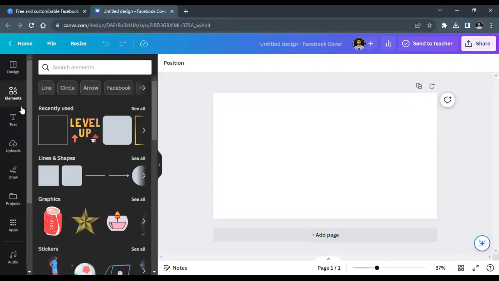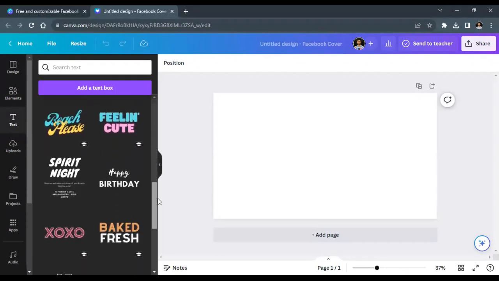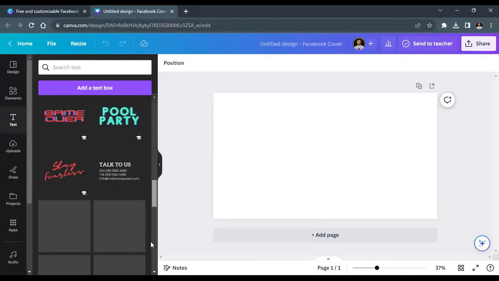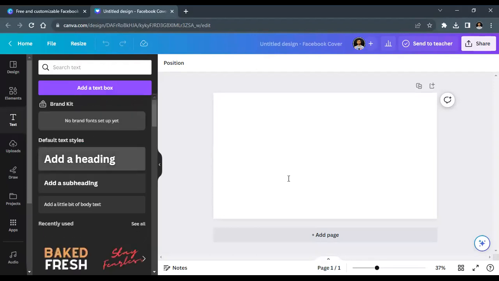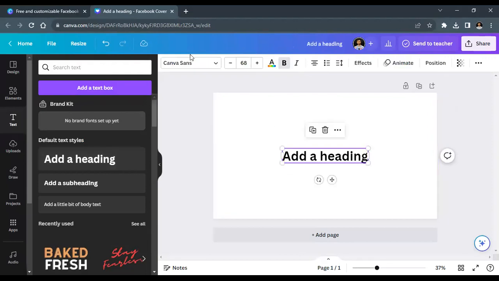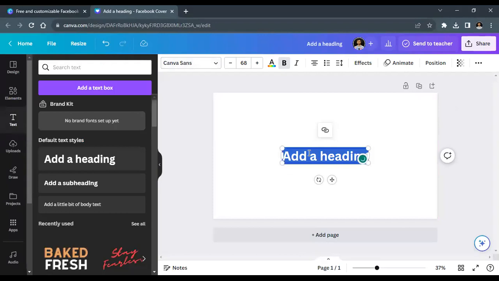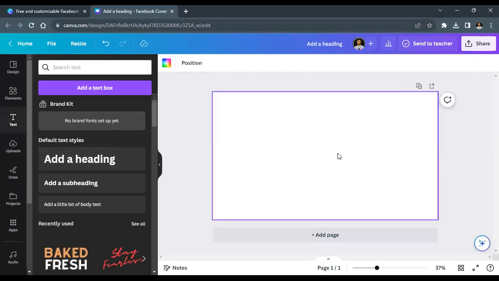If you want to add text with the elements, you can use this tab. You get some templates for the text, but you can also create random text and change its font. For this video we will use templates.